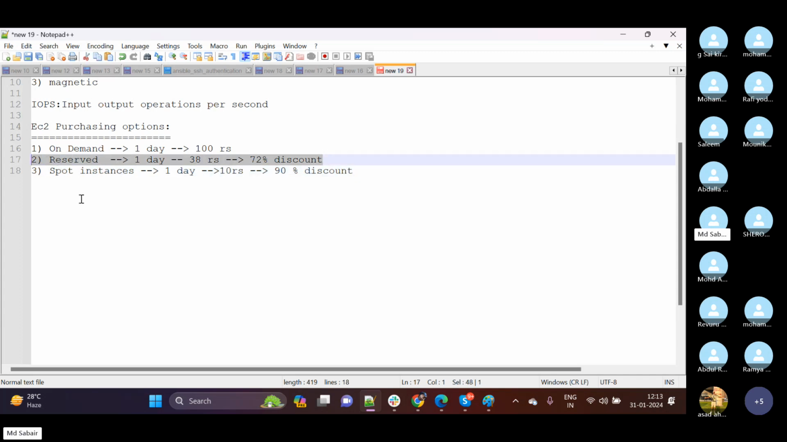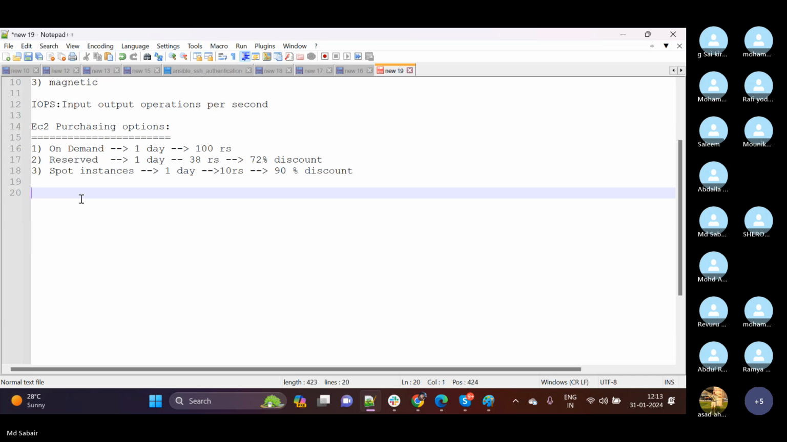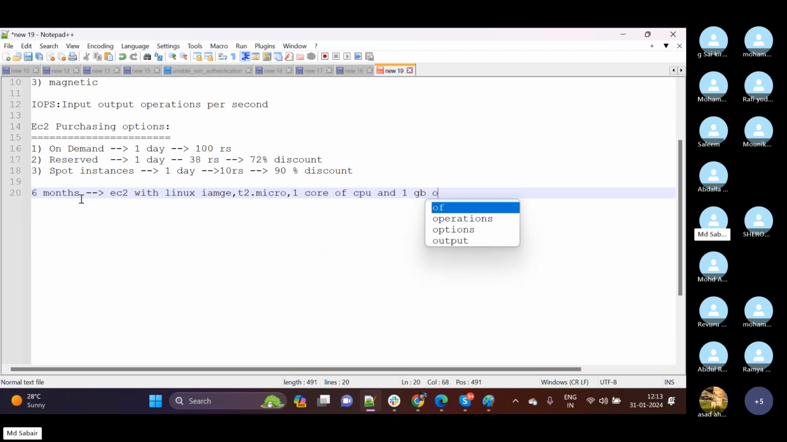Means you are already requesting AWS that you need 10 instances for 6 months of time. You are purchasing 10 instances. For example, you got one project which will be running for 6 months. So you will contact AWS and ask them to provide one EC2 with a Linux image and specifications, for example T2.micro. And T2 micro, what is the configuration? 1 core of CPU and 1 GB of RAM.